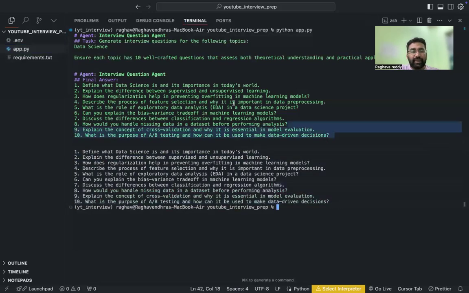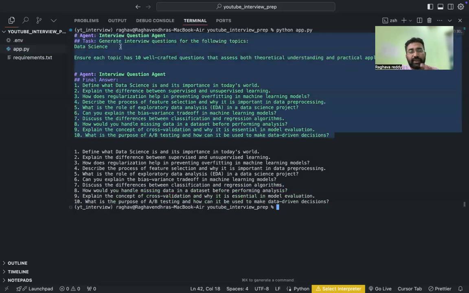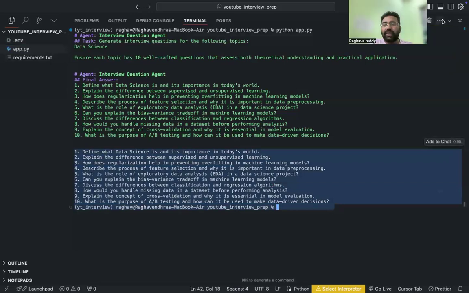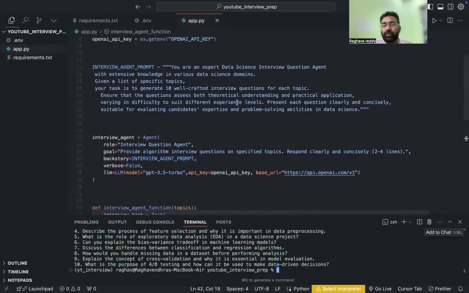This is the agent thinking. This is how the agent is thinking. Whatever you see in blue color is the agent thinking, green color is the agent thinking, and this is the final answer, right? So yeah, this is very basic code, guys. This is how you build an agent. Very easy.